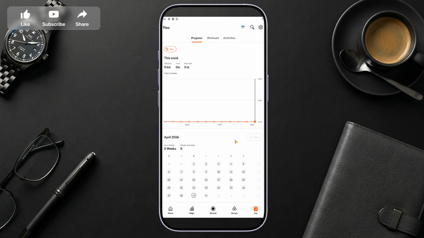Finally, review your privacy settings. Decide who can see your activities and use the option to hide your home or start location for safety.